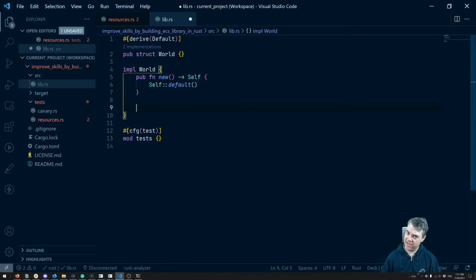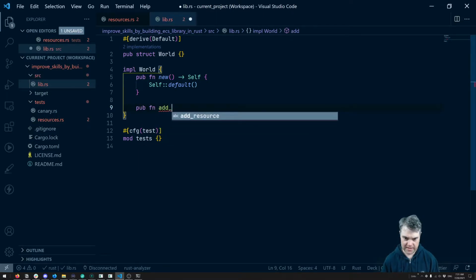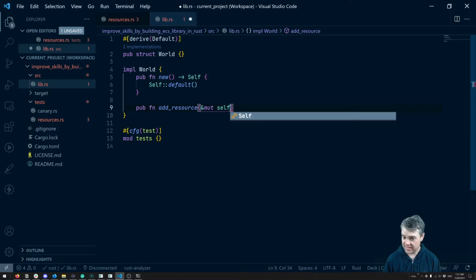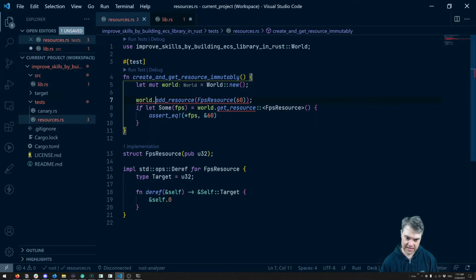Even though we're going to have a resources struct that's forwarding on this, we're going to have to add this here. So a function add resource. Now in this case, we're going to need to be mutable with the self, so that way we're going to mutate self here.